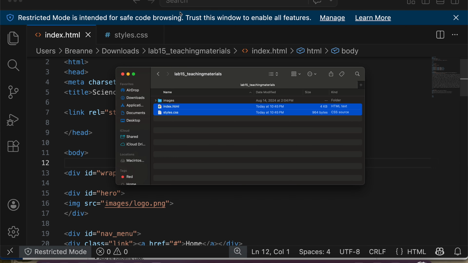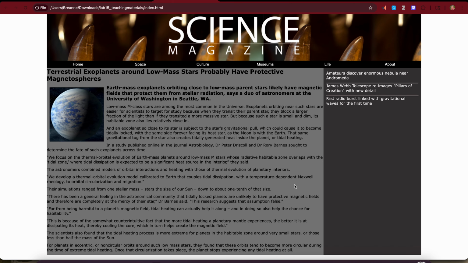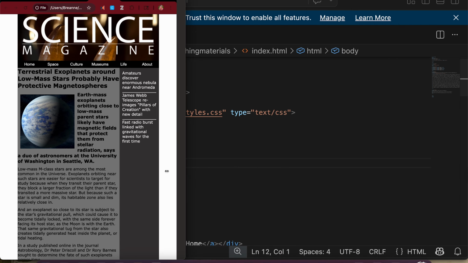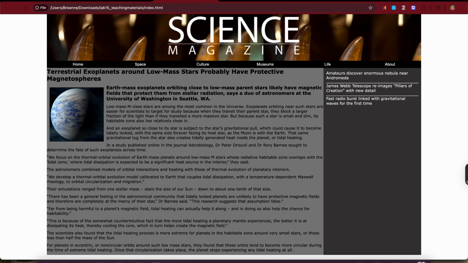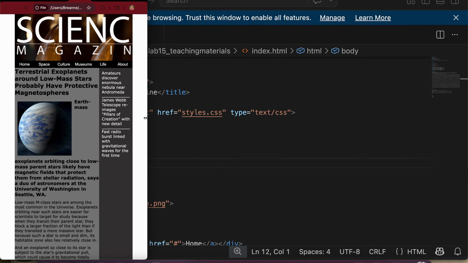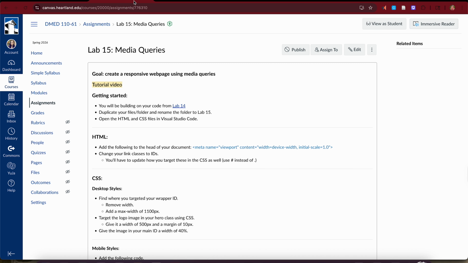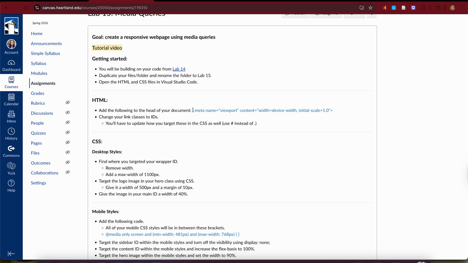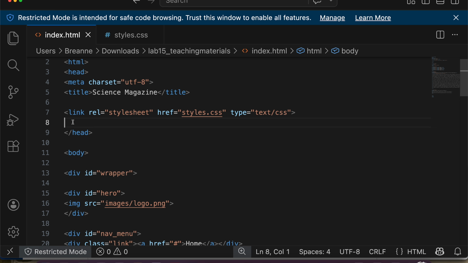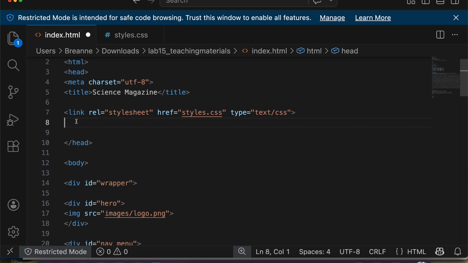So the goal is to take what we made and then make a version of it that will be responsive in the mobile version. So when it gets smaller, something's going to change. Alright, so the first thing that you'll want to do is to add this code to the head of your HTML document. So this is what's going to make the media queries work. So you can just copy this and paste it right in. And we're going to go to that HTML document, then go to the head and just paste that right there.